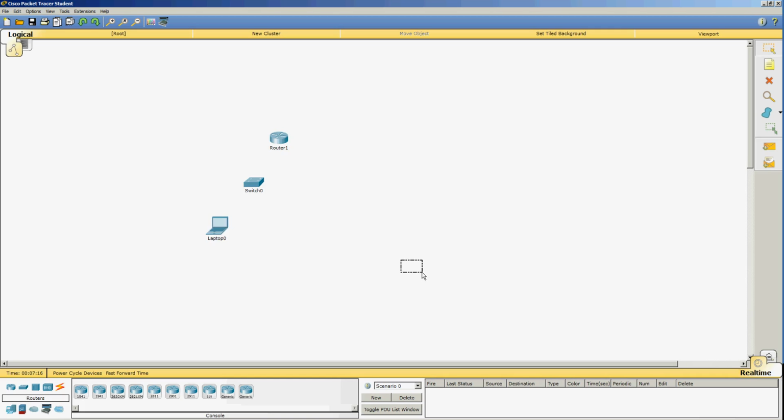Okay, this video is to show you how to make a console connection on a router or switch in Packet Tracer. There's another video in Moodle that I have that shows you how to make a physical console connection on the actual equipment itself. But this one is to show you how to do it in Packet Tracer.